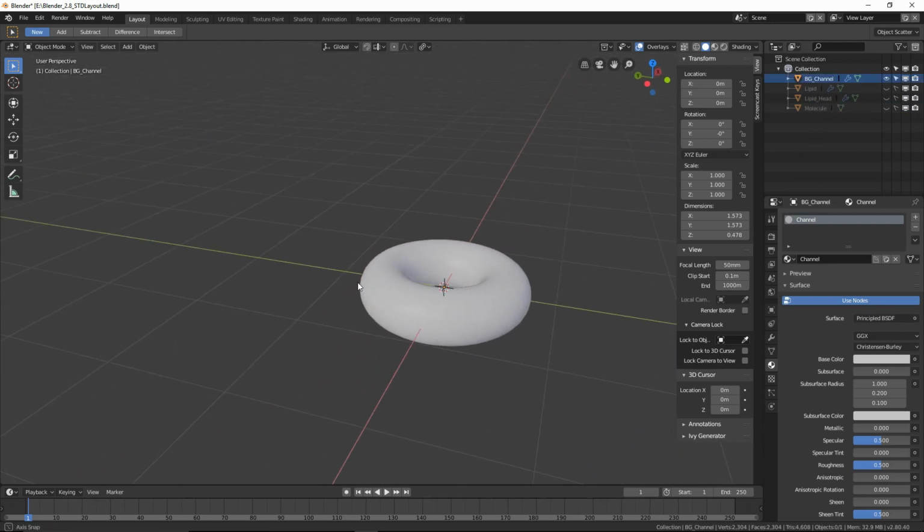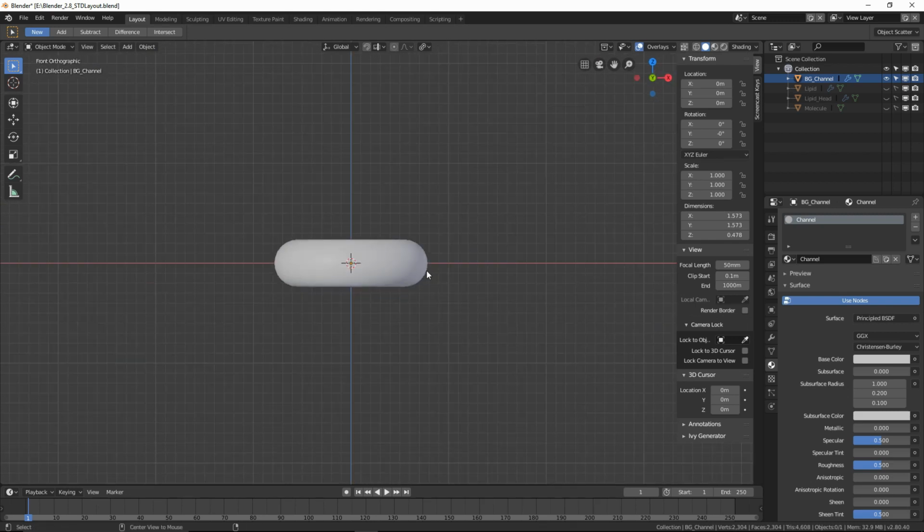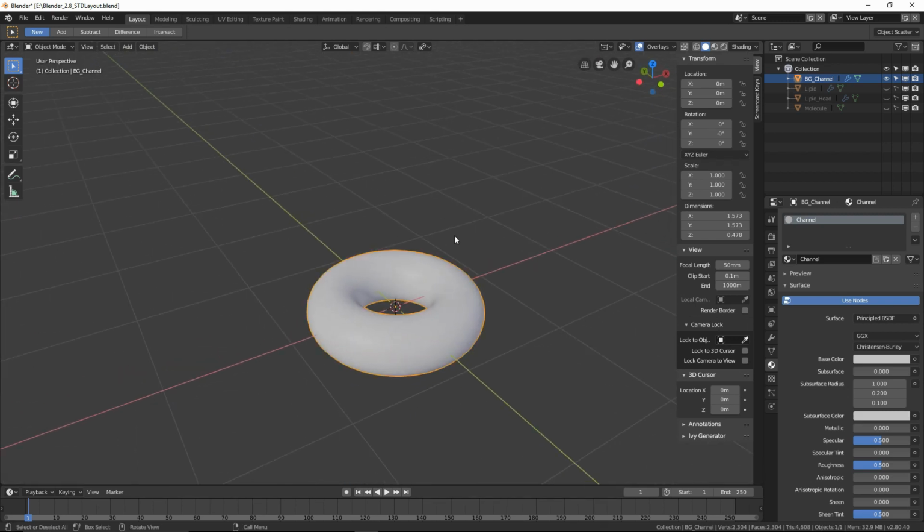Okay. Now we also need a cross section of the channel for the front part of the lipid layer that we're creating. So to do that, we will just duplicate this. Okay, we'll call this FG channel for the foreground channel. Turn the background channel off.